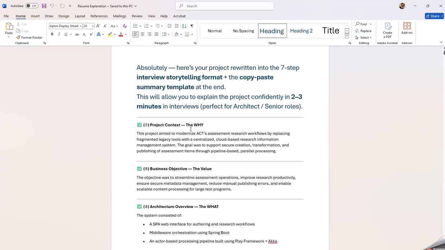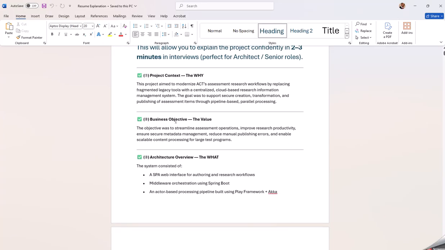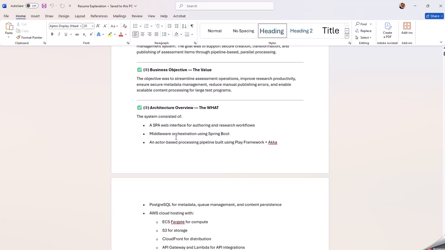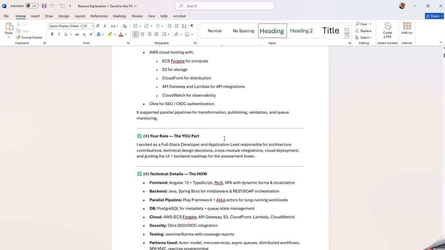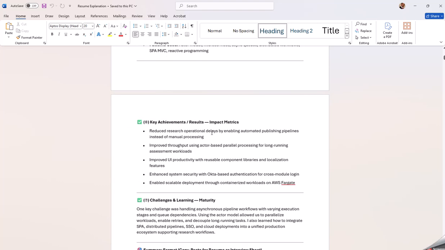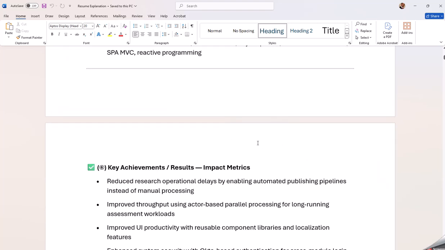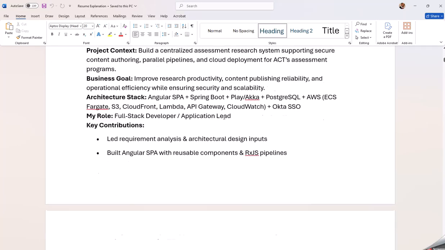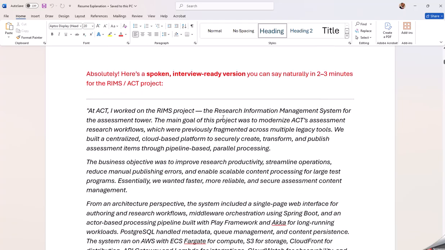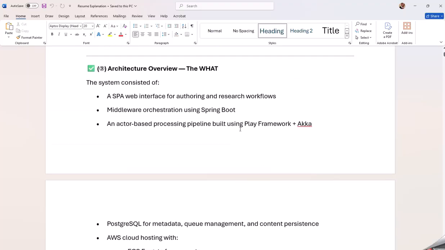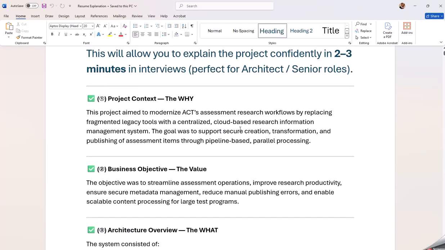Project context, why this project, what is the business objective and the value, the architecture overview, what is the project architecture, what is your role, what are the technical details, what are the key achievements and metrics, what are the challenges, the learning maturity, and then we are going to give the summary, right? And this is the spoken version. So what we will do is, for each project we will have content and then a spoken version. We will see both of that.